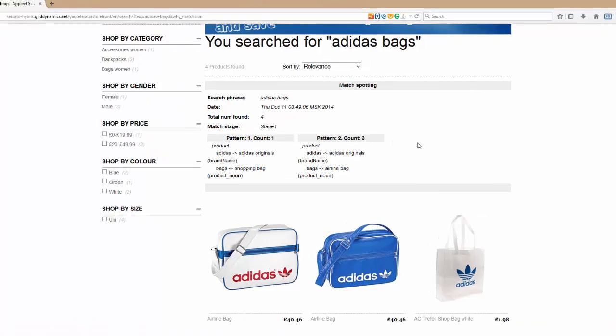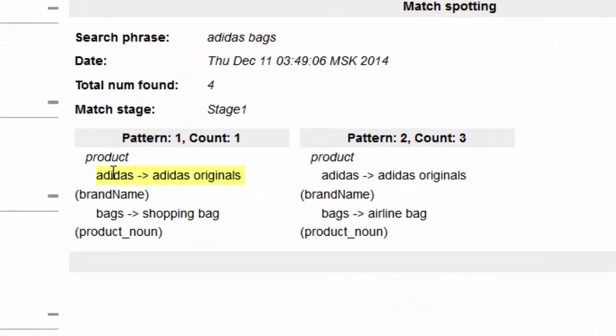So here I see that Adidas from the search phrase was matched on Adidas Originals in the product data in the brand name attribute, and bags from the search phrase was matched on shopping bag in the product data as a value of a product noun attribute. And altogether there's one product that matched this way.